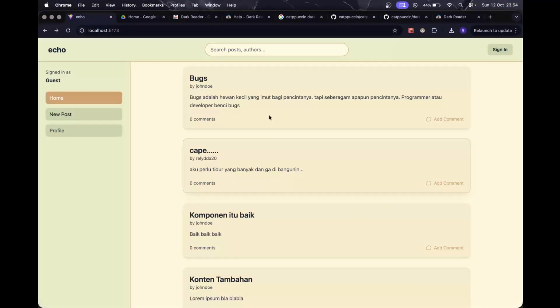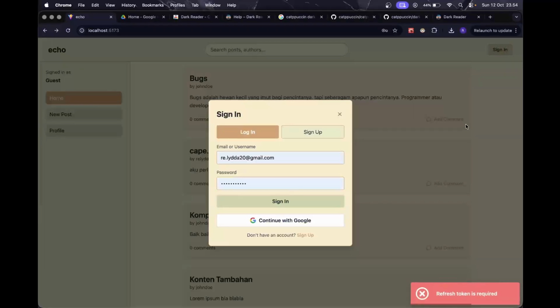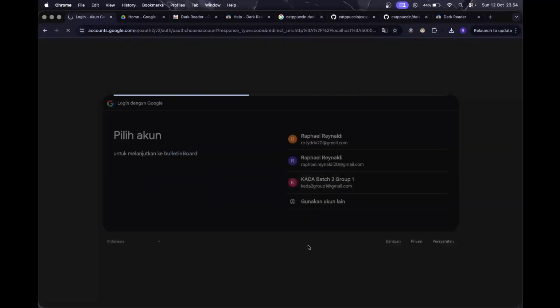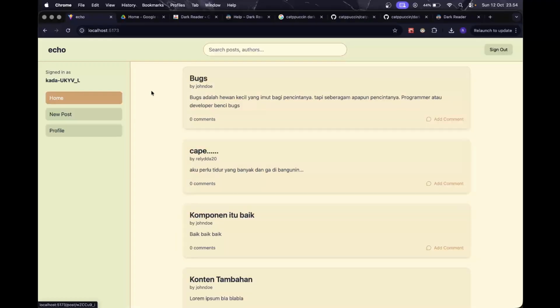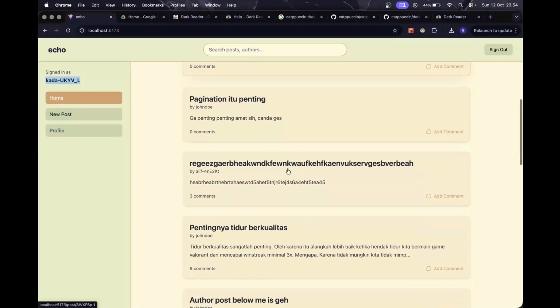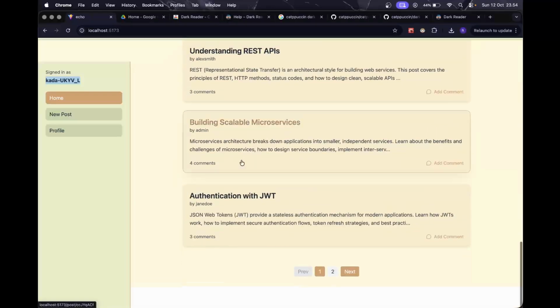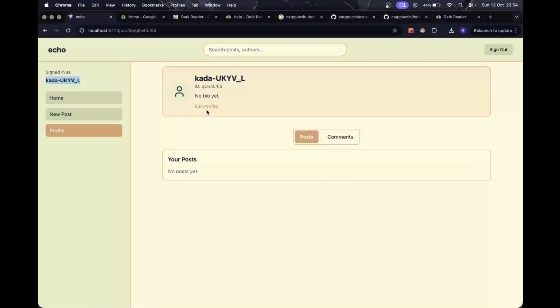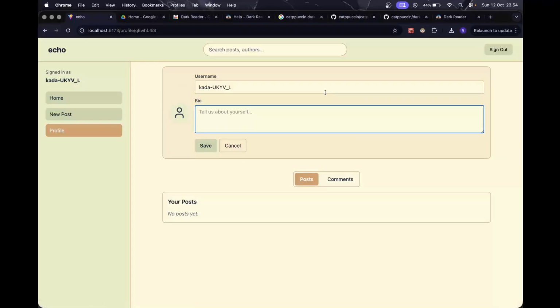So here's what our homepage looks like. If I were to click sign in, we would have the option to continue with Google, and if we were to click here, for this demonstration I'll use this account, and as you can see, it's able to relay back my username, and I'm able to scroll as usual, and I guess I can update my bio here. Testing for our video.